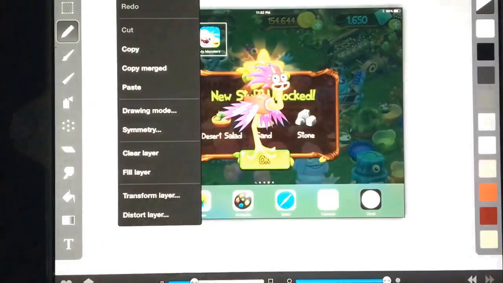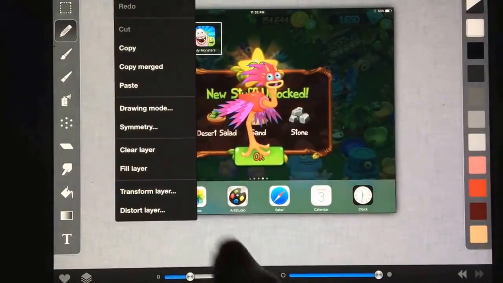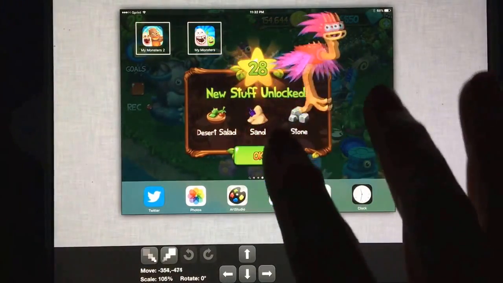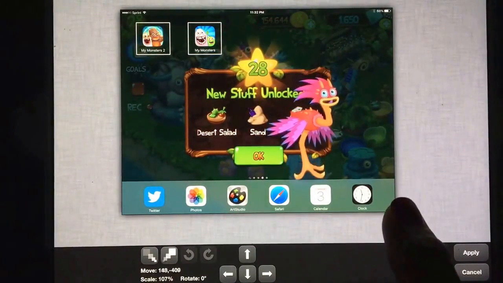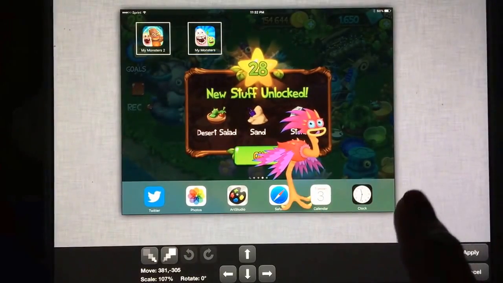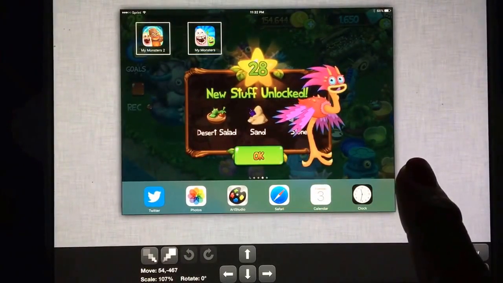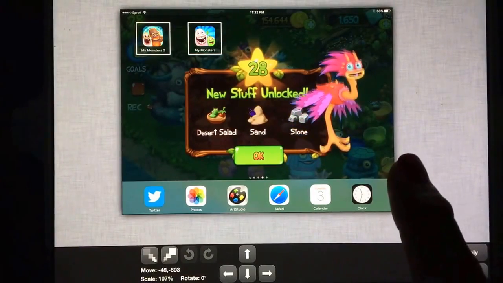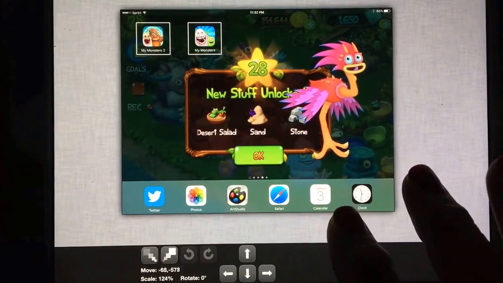So I've just imported ostrich. Edit, transform layer, move and scale. So now I can put her anywhere I want. But you can see if I put her down here, she's going to end up behind the bar of the home bar. So let's not put her down there. We'll just set her right here.